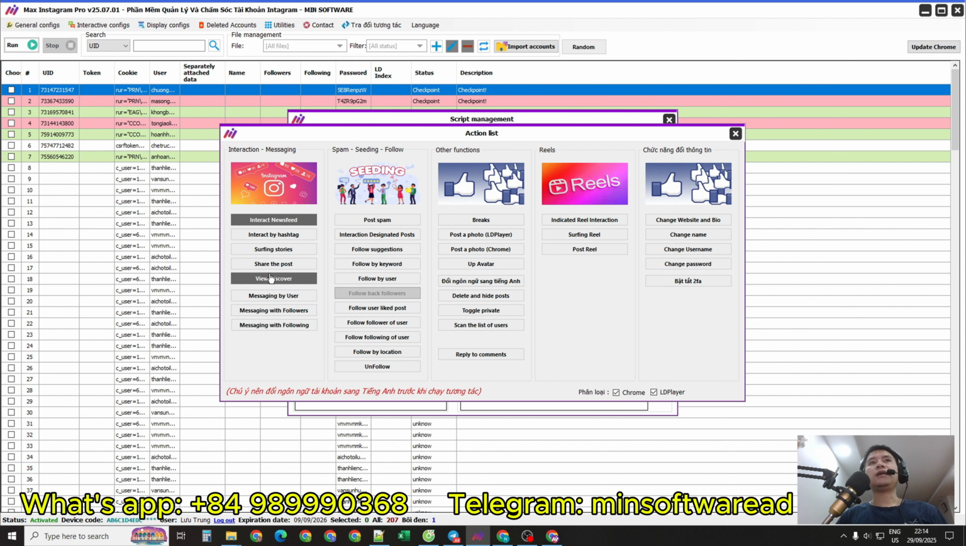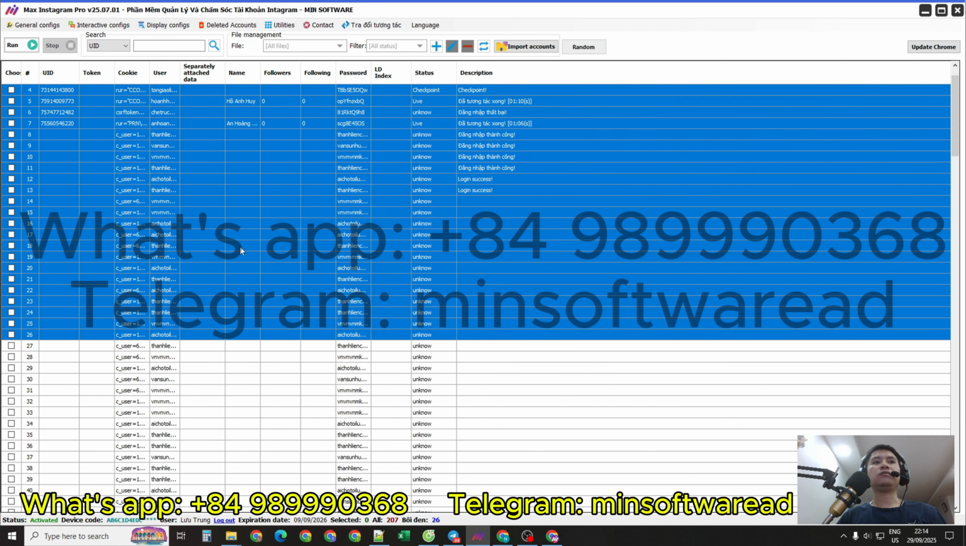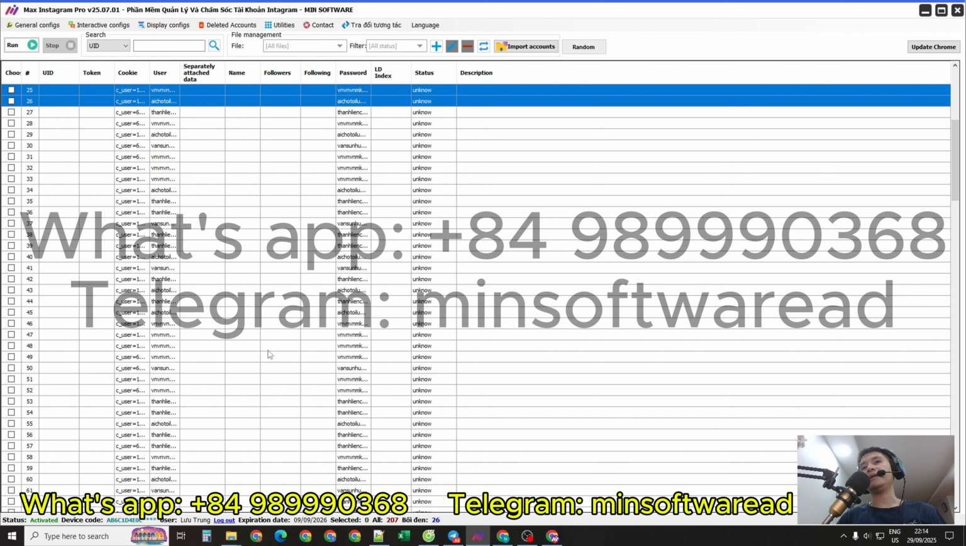To manage the number of Instagram accounts we use, we will utilize the interaction feature. This software allows us to control many Instagram accounts. Here I have about 300 accounts.